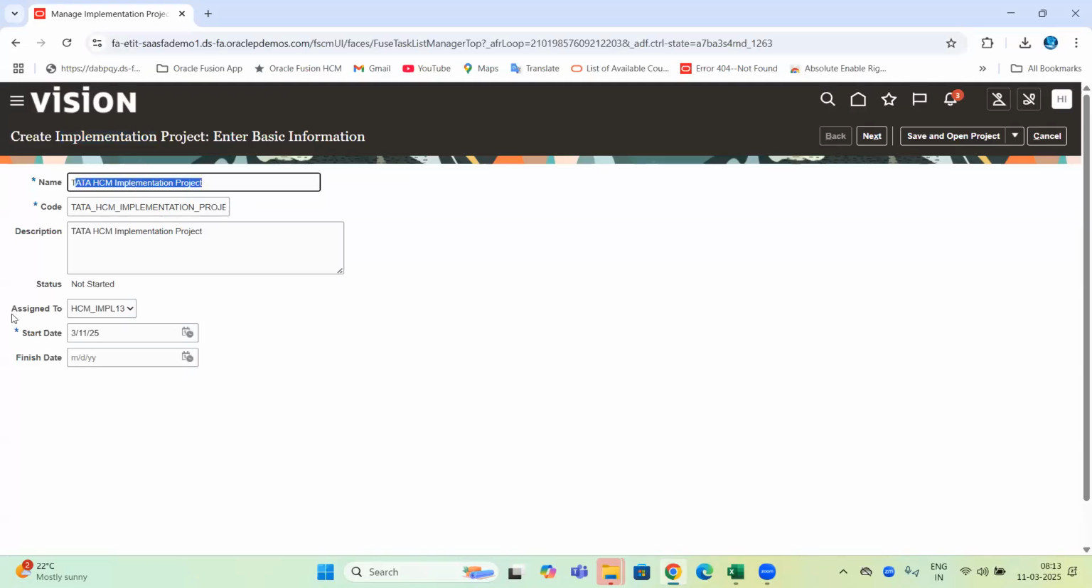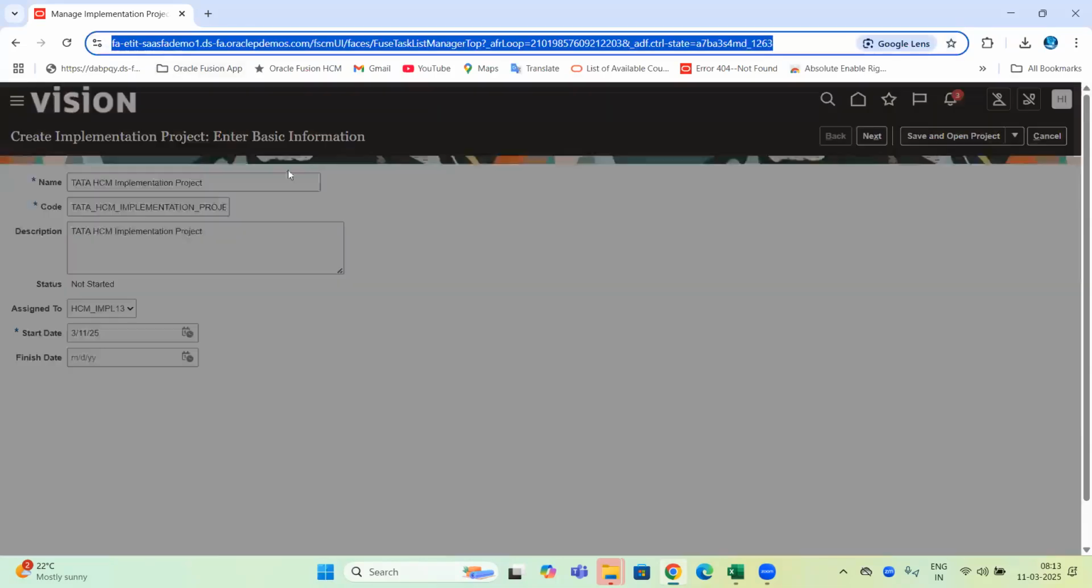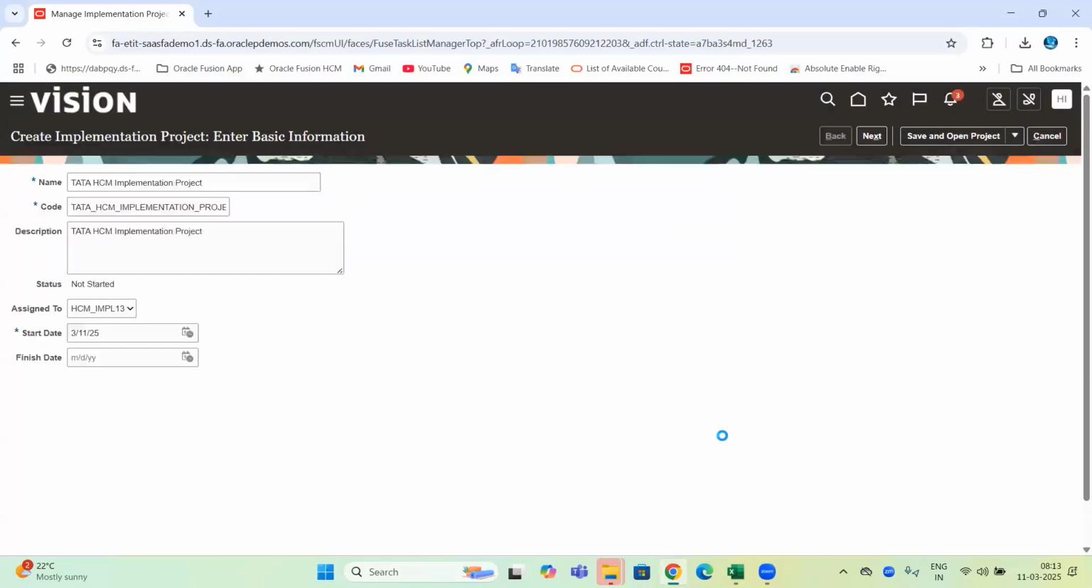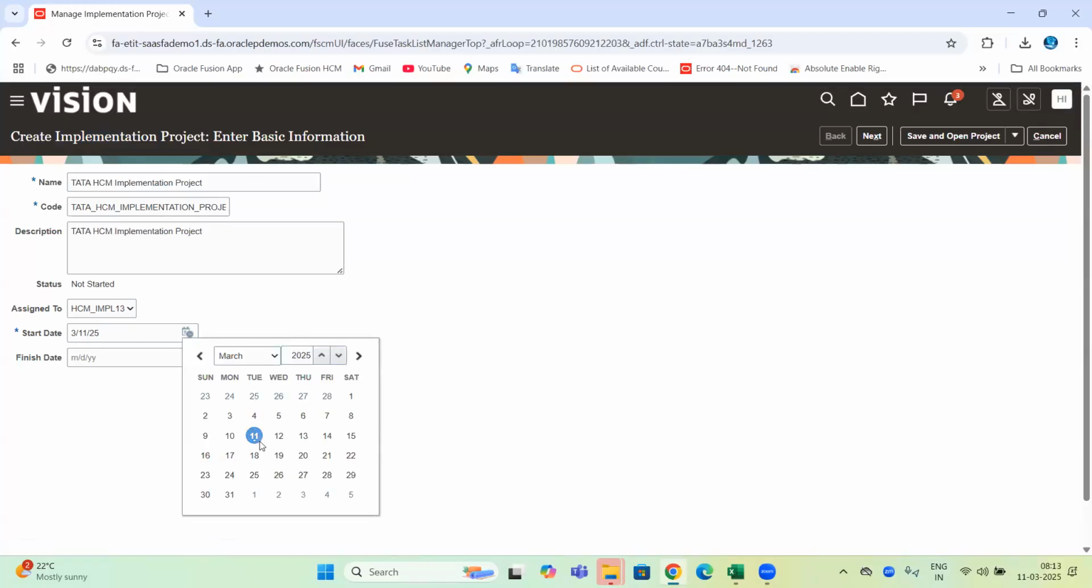When we are creating, by default it is assigned to us, but you can search and assign this project to our project manager, because all of us by this time have user accounts in the system. You can search with your manager's user ID, select, and give. If not, by default it will be assigned to the user who is creating this task. Then the start date. By default, today's date will come, March 11th, 2025.